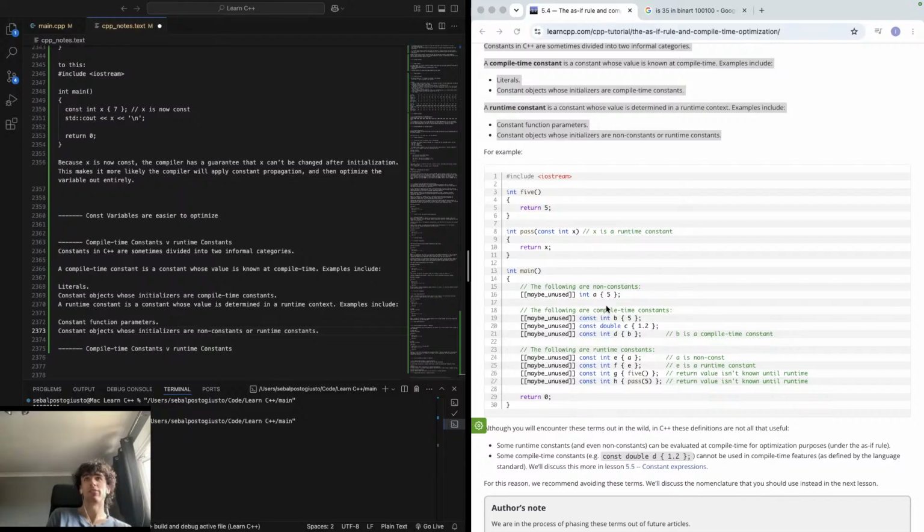So I understand why those are non-constants. These are compile-time constants because they are constant objects whose initializers are literals, and they're constants. And yes, this is compile time because it's a constant object whose initializer, i.e. this, is a compile-time constant.